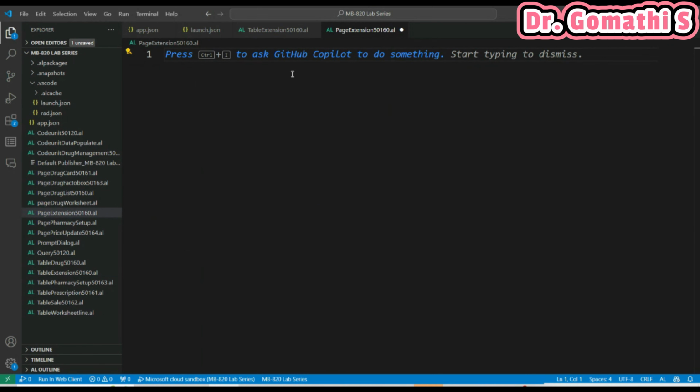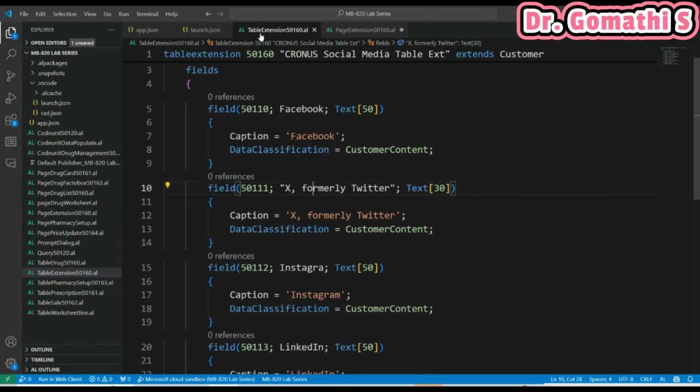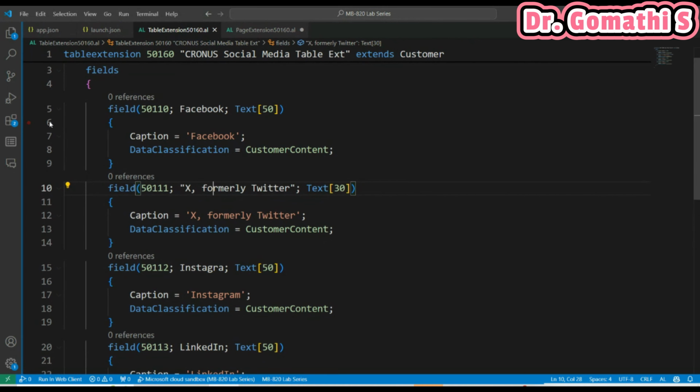Why should I create a page extension? See, you have created a table extension, which is like you have designed the structure, how it has to store the data. So this will be in the back end. What about the front end, the UI, which will be visible to the users? They have to enter something, right? So there you need to create a page.